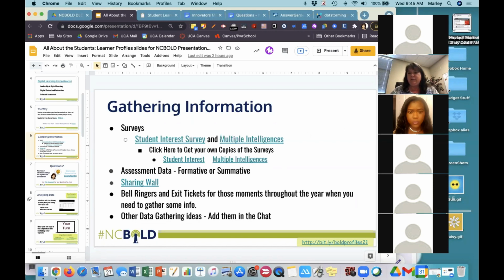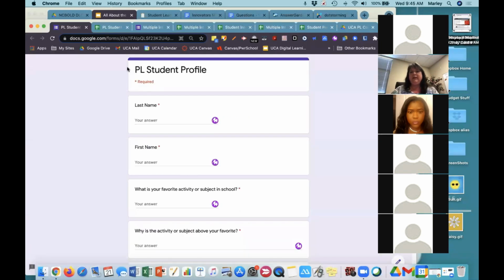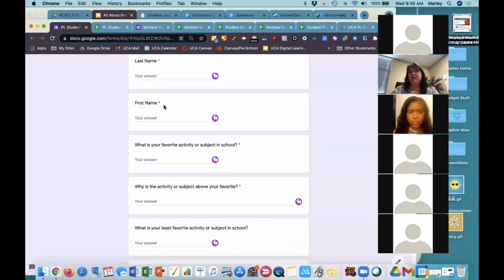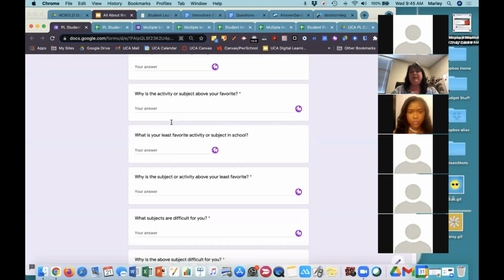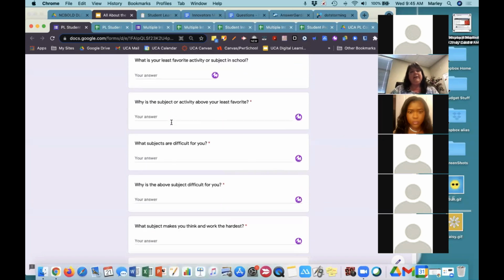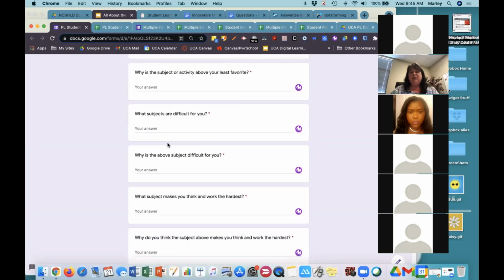Because here's what we should be seeing if you click those. This is the student profile, the student interest one. And we ask things like favorite activities, favorite subjects, least favorite subject, what do you find difficult? We could even add in here, the one thing we didn't add in here is how do you like to learn?